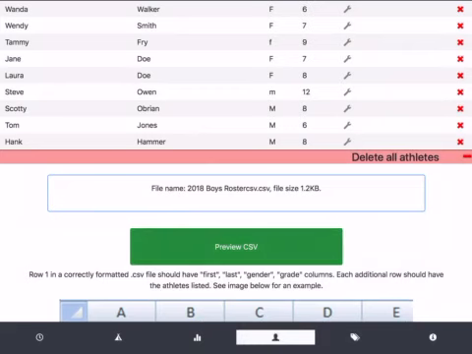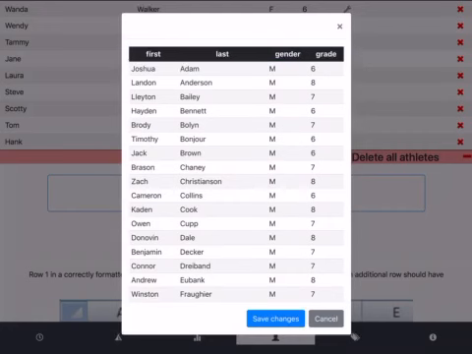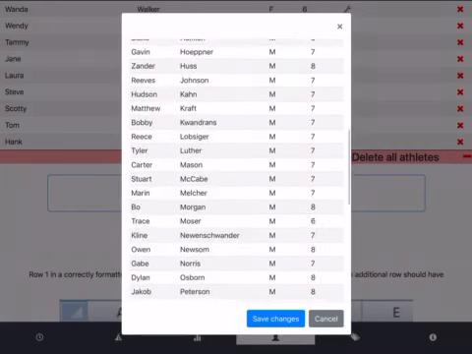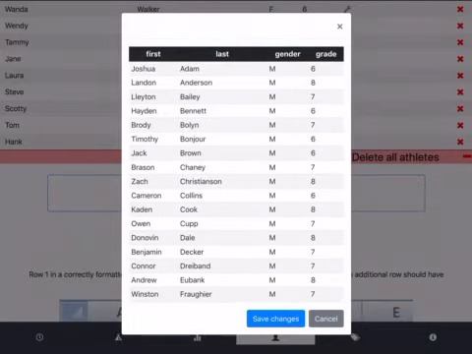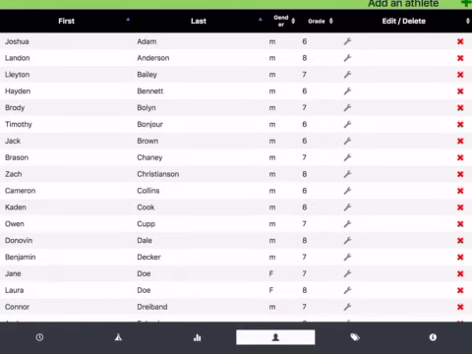Once I hit preview, it checks to make sure that everything's formatted correctly, and you can see all my names listed here, and there's no red boxes, which means there's no errors. It's pretty simple. The one thing that I need to fix is in gender, just put either M for male or F for female. Don't type out the entire gender right now, just put the letter. That's the only bug I've seen on this so far, but it should work fine. And then you hit save changes.